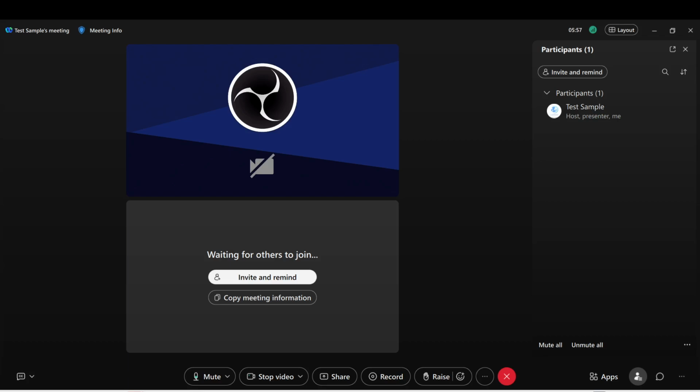With these steps, you can seamlessly share files in a Webex meeting. Each step plays a crucial role in ensuring that your meeting runs smoothly and efficiently.